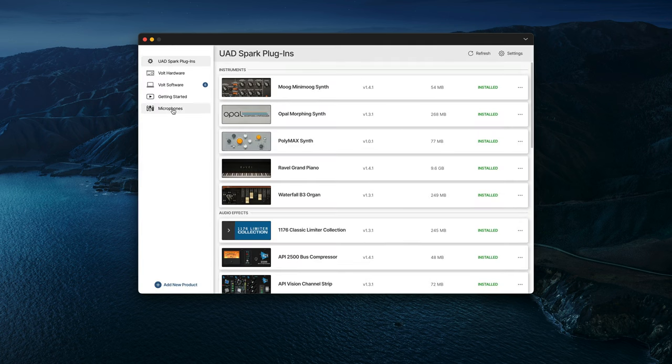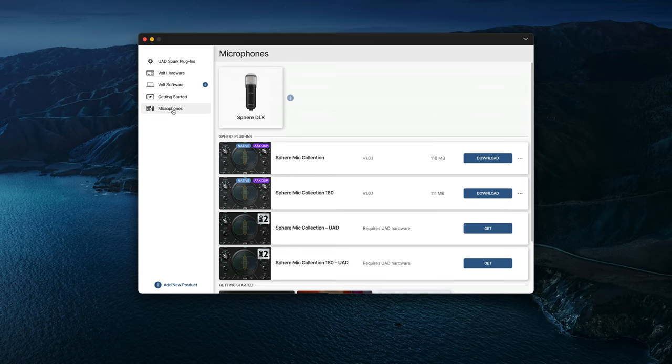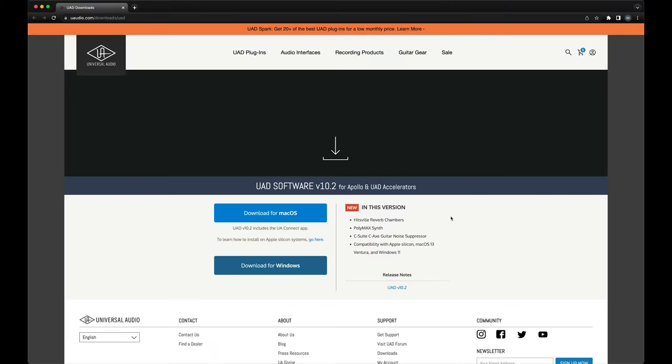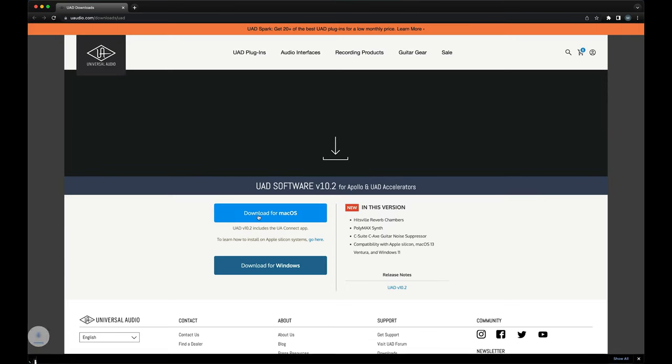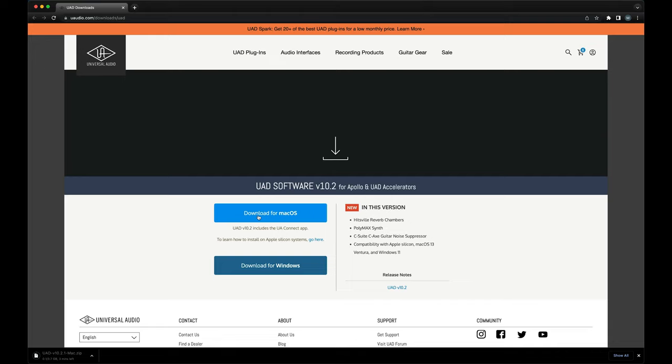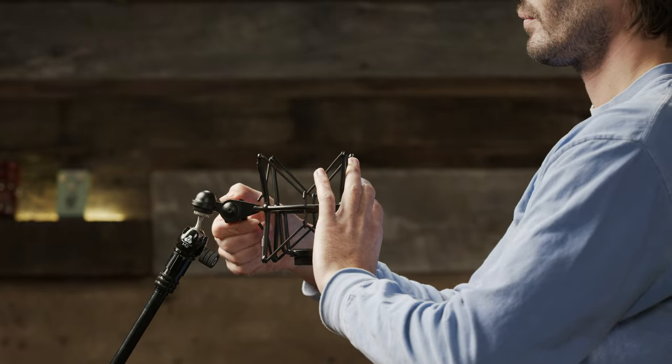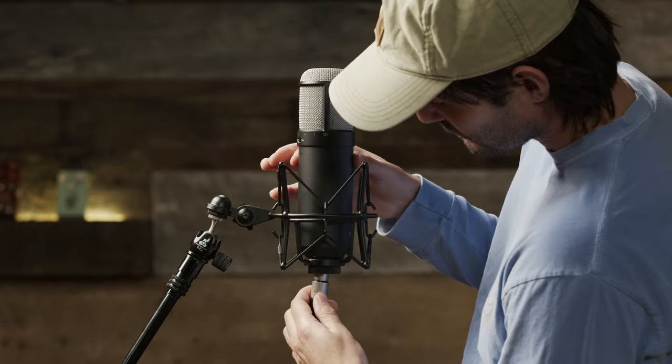Once you're registered, go to the Microphones tab of UA Connect to download the included Sphere plugins. Native plugins can be downloaded directly from UA Connect in Audio Units, VST3, and AAX64 formats. If you own an Apollo interface or U82 hardware, licenses for the DSP versions of the plugins will be added to your account automatically and can be used by installing the UAD software from uaudio.com/downloads.